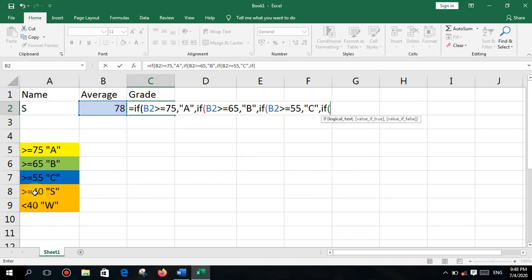I will type if this cell B2 cell value is greater than or equals to 40, children, so I need to display that is S. If not that value, I will put a comma, then I will write next value is W, because this is same value on both sides, children. That means greater than to 40 and less than to 40. If value is greater than to 40, display S. If that is less than to 40, children, it display W. Now already we finished typing this nested if condition.